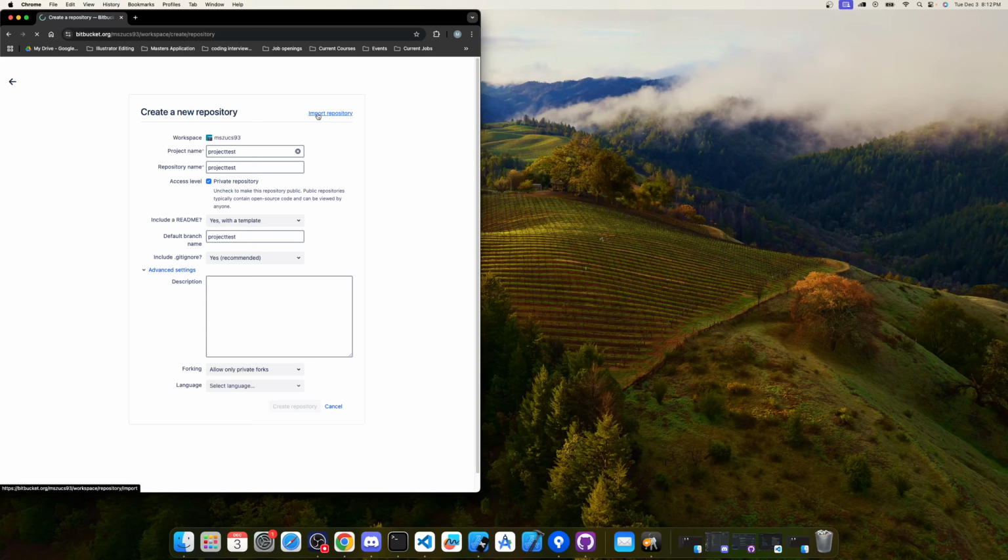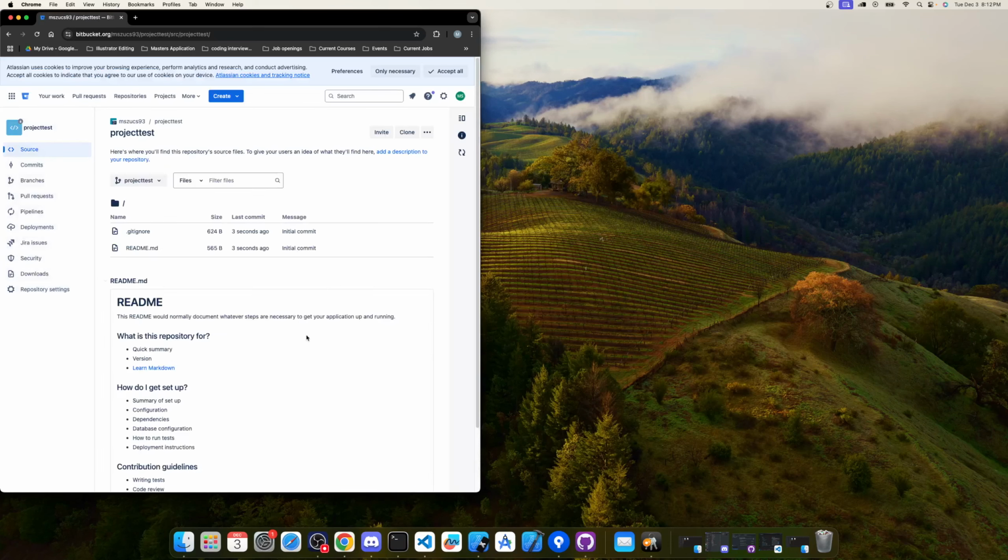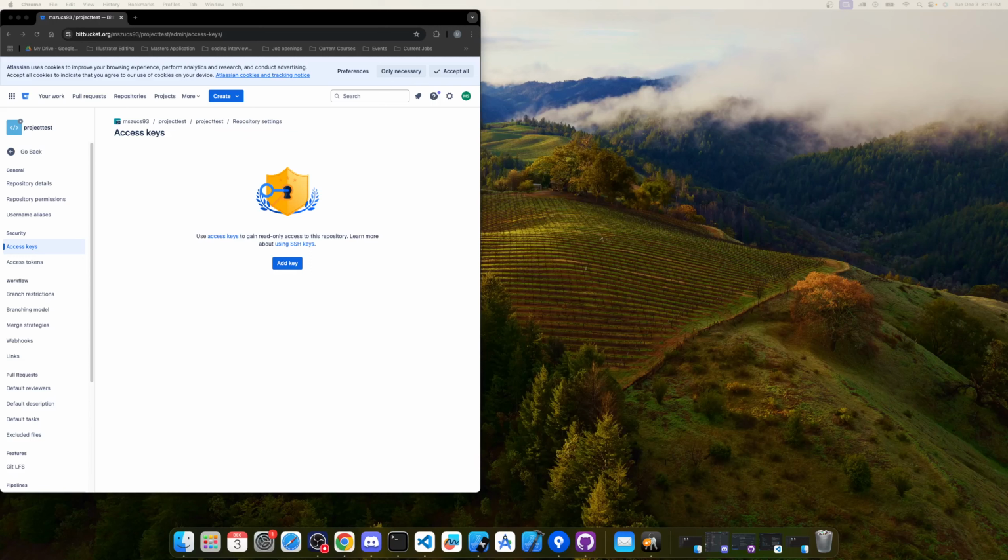You could also import a repository if you have something from GitHub or something, but it doesn't matter right now. As long as we have something set up here in Bitbucket, that's good enough. And what we want to do is we want to be able to clone this on our desktop. So in order to set up the certificate, we do need an SSH key.